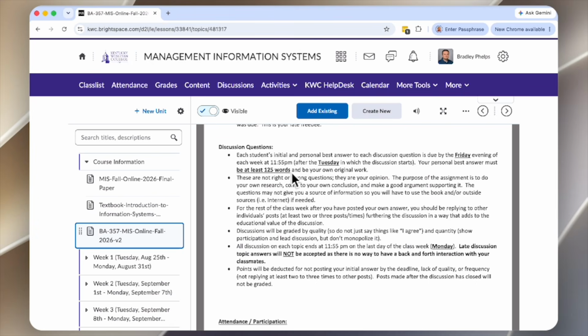Your first post is due by Friday. So each class week starts on Tuesday, and your first post is due by Friday. And then the class week ends the following Monday. Once again, I'll show the schedule in a minute. This will make more sense. So the class week is from Tuesday to Monday. So Tuesday it's assigned. Your first post is due by Friday.